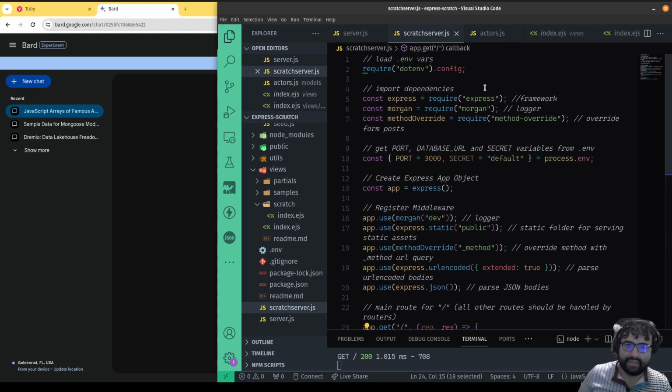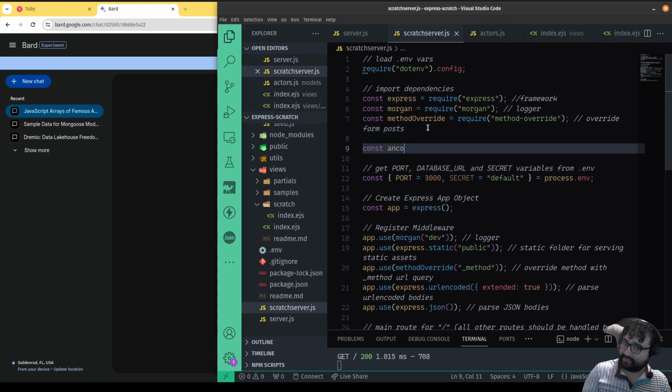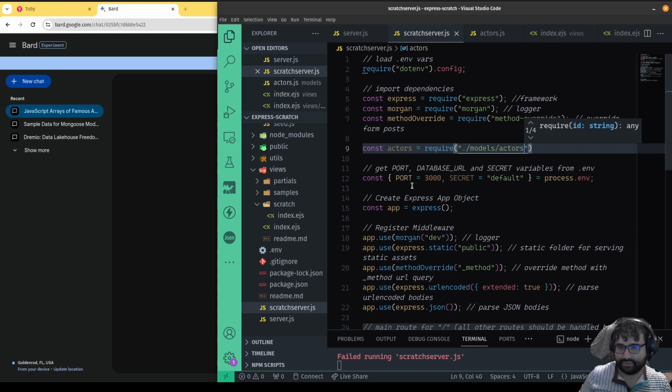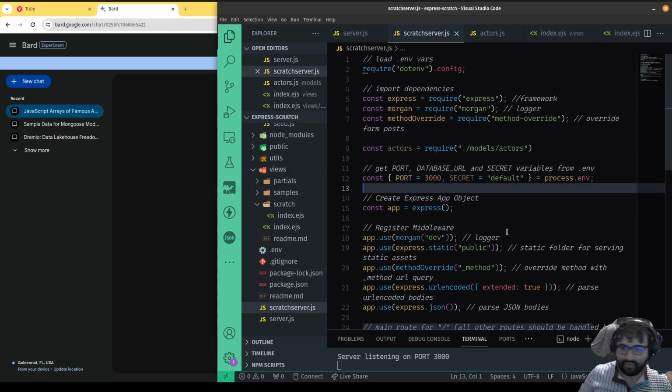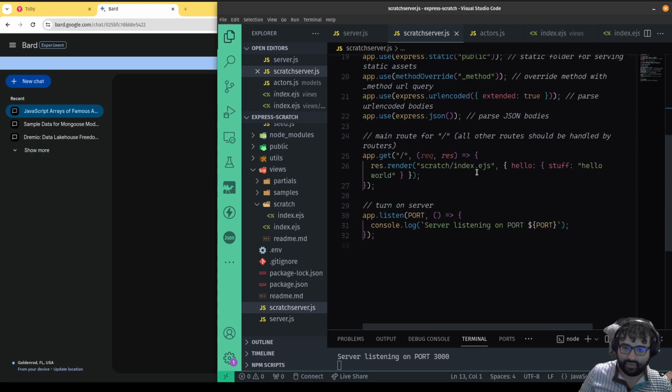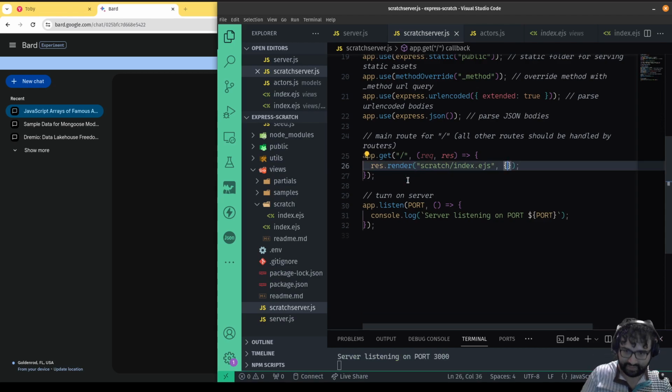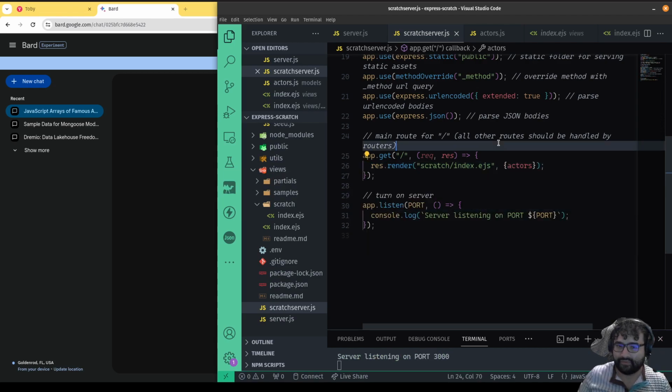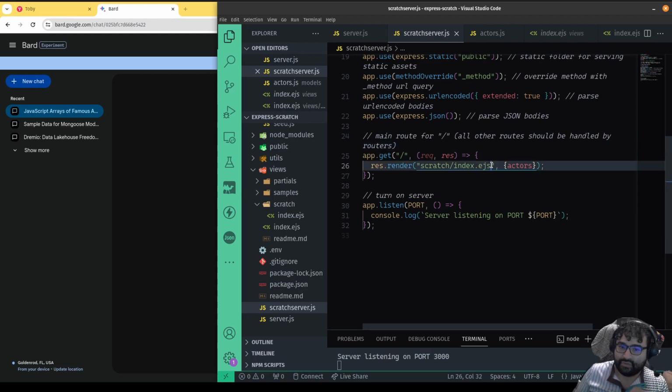Now, what I do want to do is import that array. So I'm going to say const actors equals require /models/actors. That should go get me that data for the actors. And then I am going to send that to this index.ejs file. So I'm going to delete this object because I'm going to send a different set of data. Let's just send the actors. That's all I want to send over. Perfect. So I'm sending over that array of actors to this template.